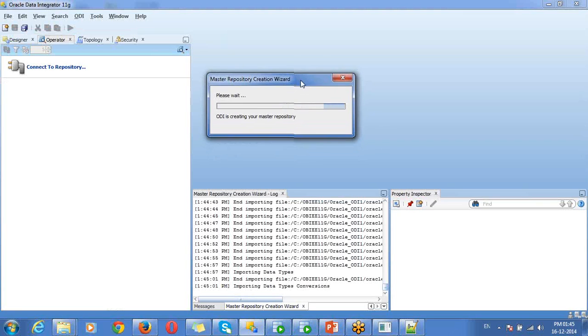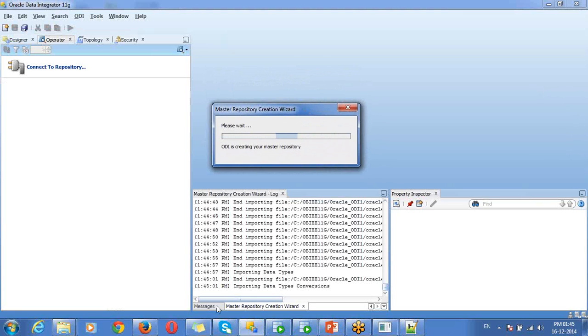Still it is creating. Now there is a log. You can see all these logs.